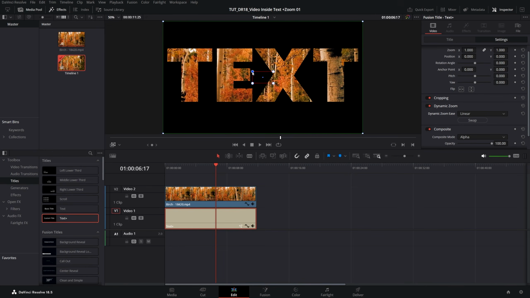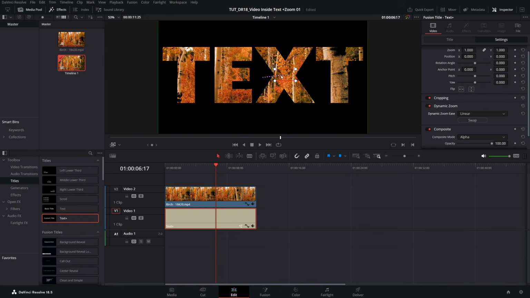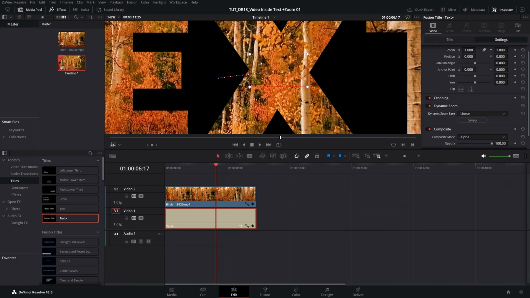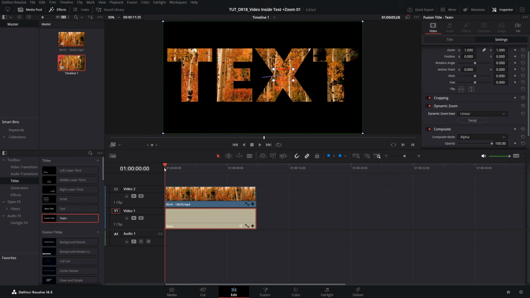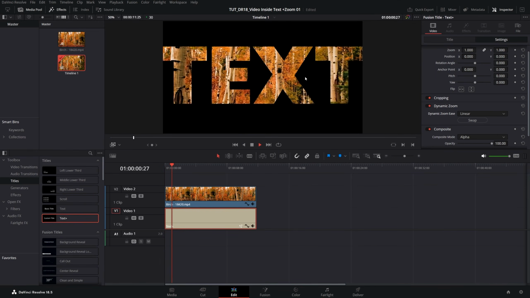And let's place it inside of the letter X like this, and make sure you don't have any gaps. Place it precisely like this. And now if we do the preview, we will have this slow zoom through the letter X.